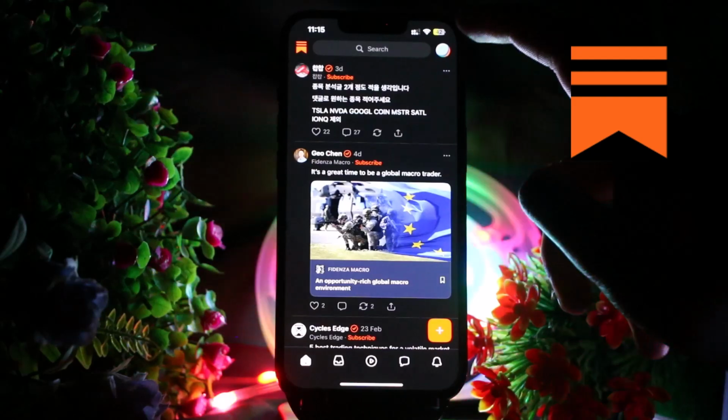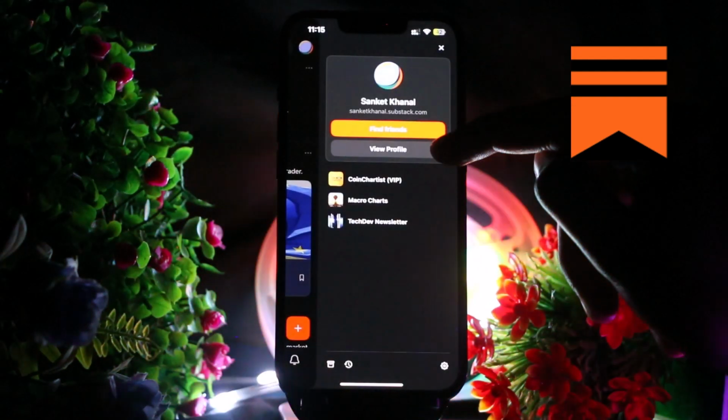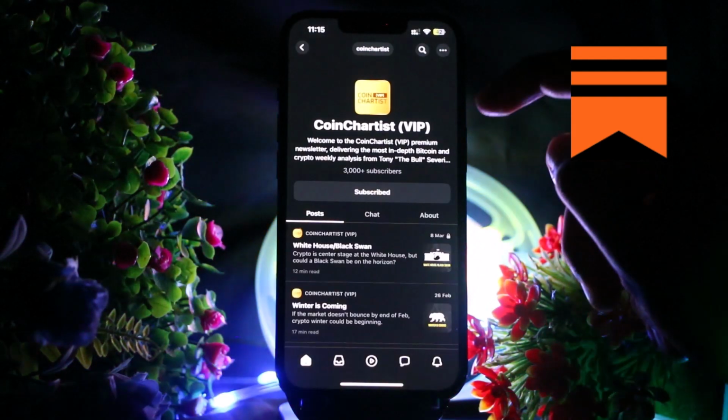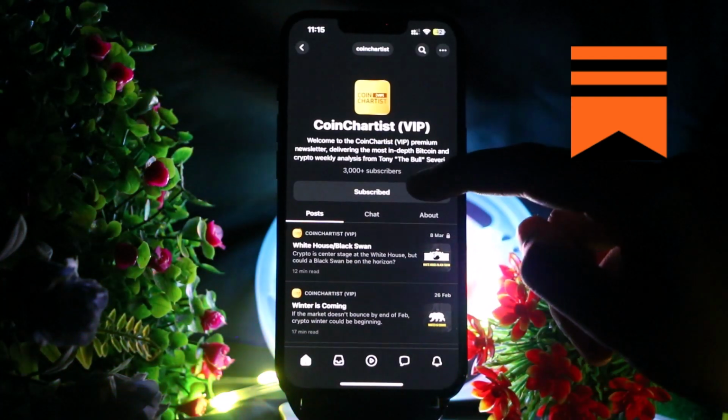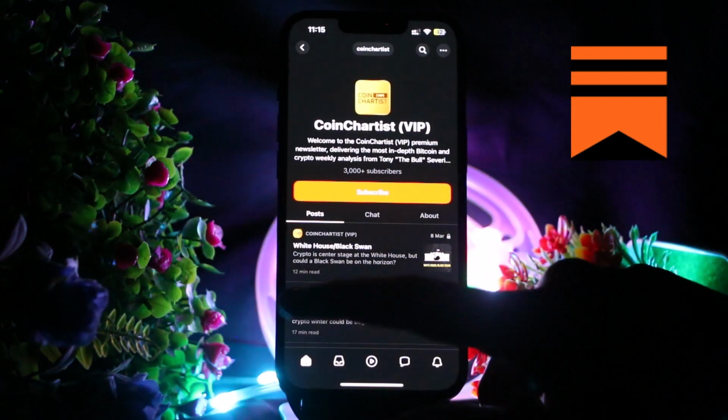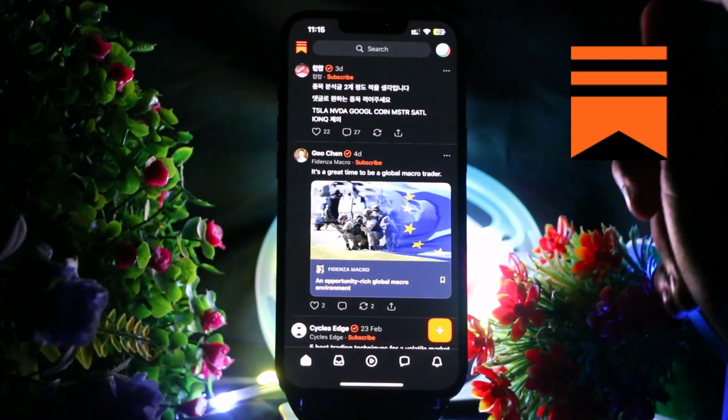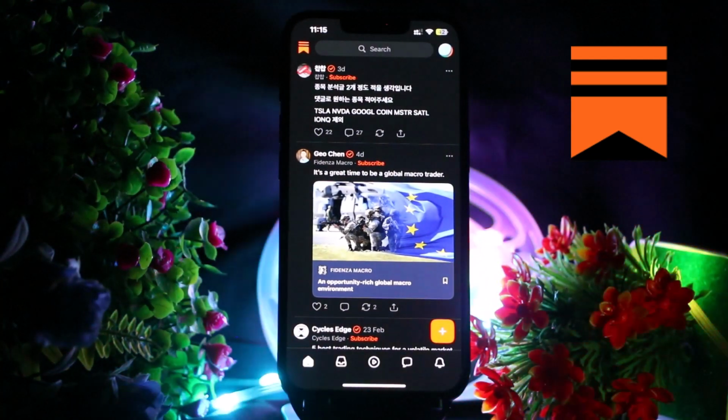To cancel the subscription, click on the profile icon right here, and you need to click on the creator you want to unsubscribe from. Then click on the option of subscribe again and you will be able to unsubscribe like this. So you may write to the writer directly to get a refund from them, and that's how you can get the refund.